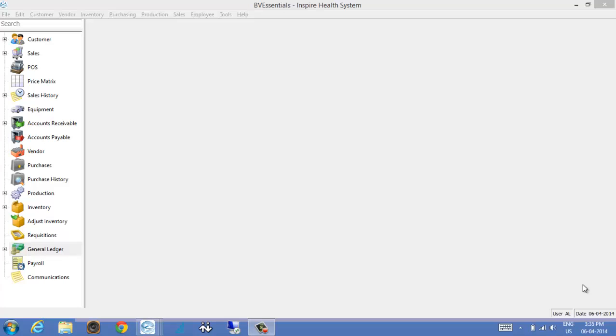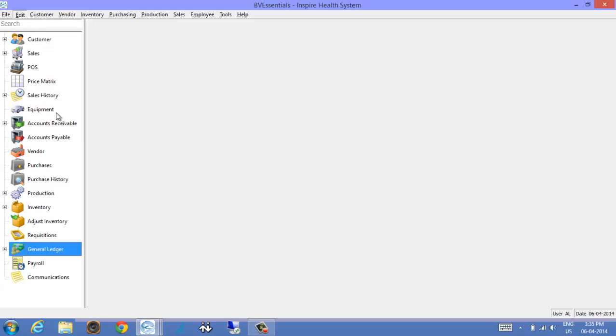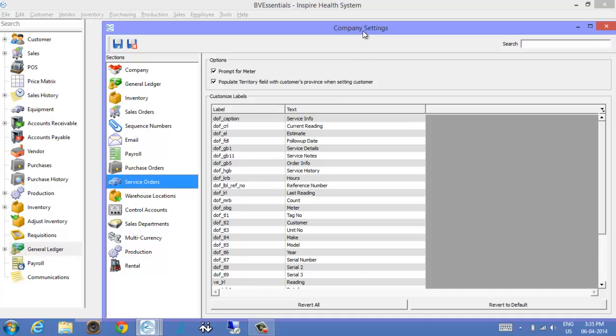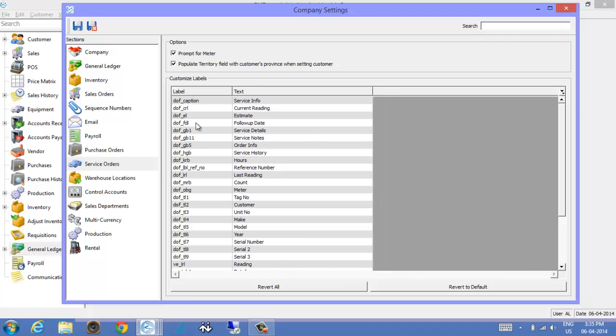Okay, this is the demonstration of the Service Manager option for our system. So there's a few things that you want to set up to start with. Let's go up into Edit and Company Settings, and there we'll find a tab called Service Orders. This is the names of the fields that show up when you do a service order. So you get to choose any of these labels you wish.